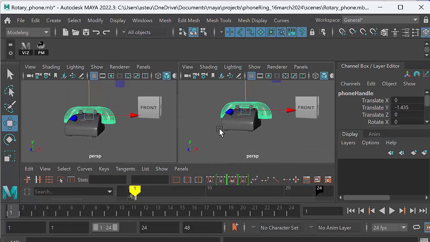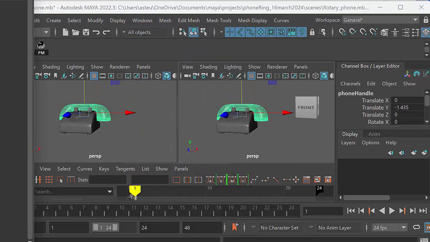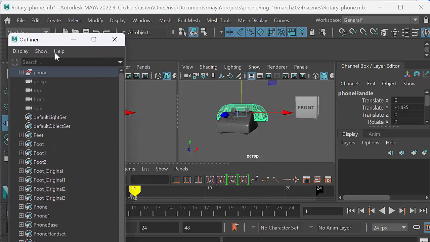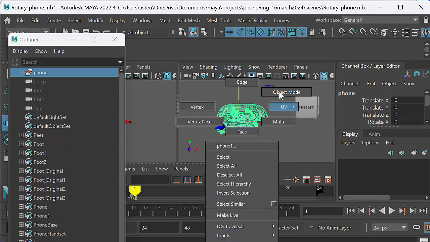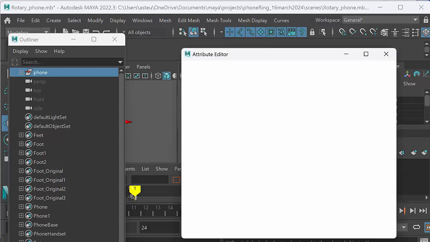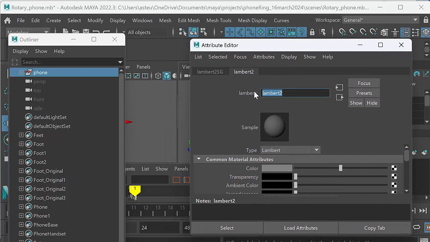Actually, let's go ahead and make the phone red. We might as well. So we go to Windows Outliner, and we're going to select the phone up here. And so there's my phone. And what I can do is I can right-click on it, and I can go. Now you can't see because it's off the screen here. So I'm just going to tell you. So you're going to go to Assign Favorite Material Lambert. Now that's going to pop up Lambert two. So let's call that Phone Lambert.